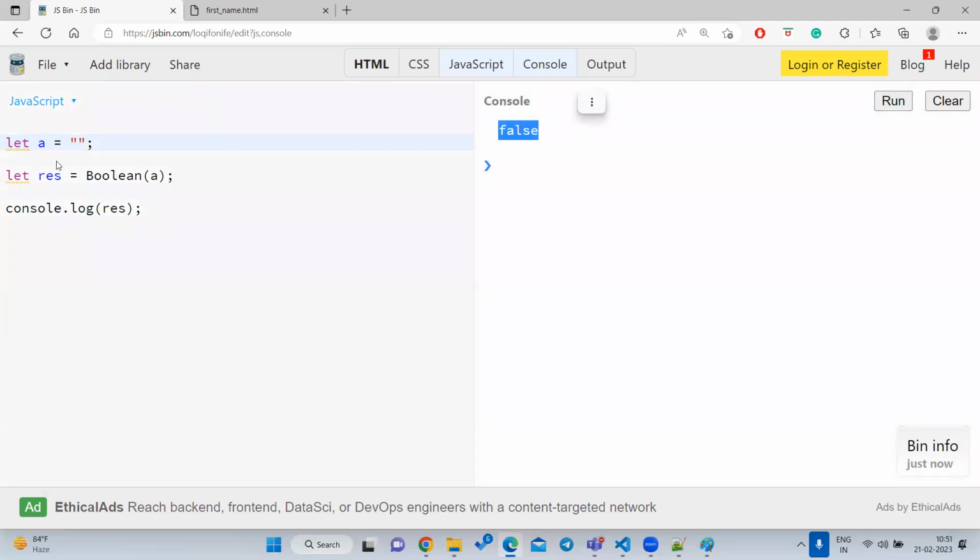Now what value will it return? False. Now tell me, in JavaScript, does an empty quote mean false or true? False. Suppose I give one empty space here, or two empty spaces. Now tell me what is going to return, true or false? Okay, true, because it will not work for a space. If you have only empty quotes, then only it will be false. Even if inside the quotes you give any value, it will be considered true.